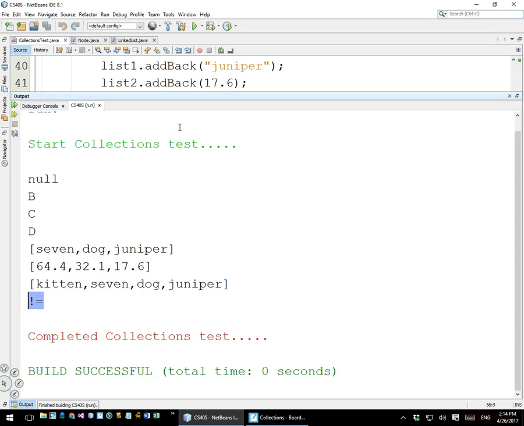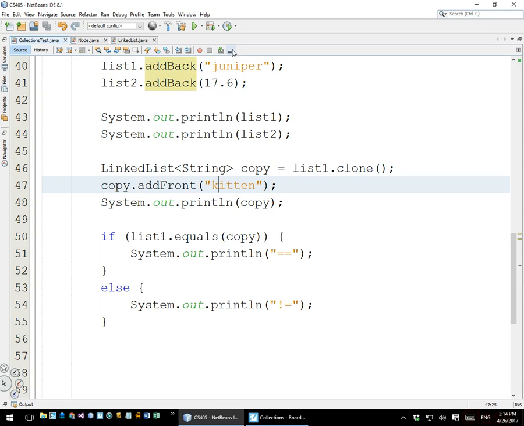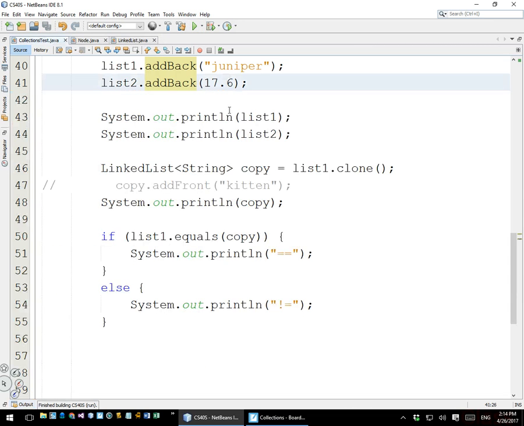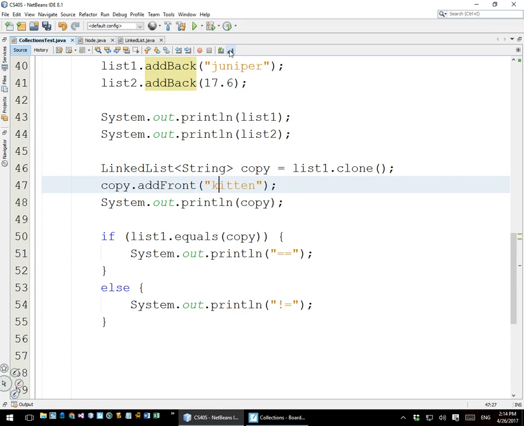Good. But if I take out this line temporarily where I added kitten, now they should be exact copies of one another and they should come out equal. And they do. So our copy method and our equals method are working properly.